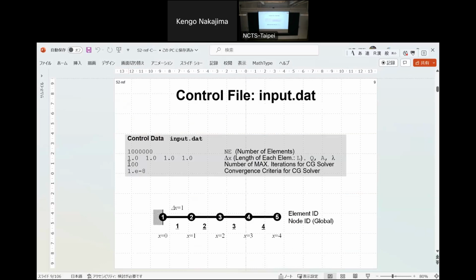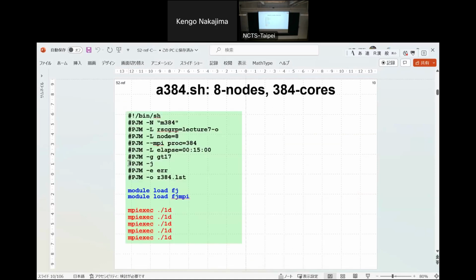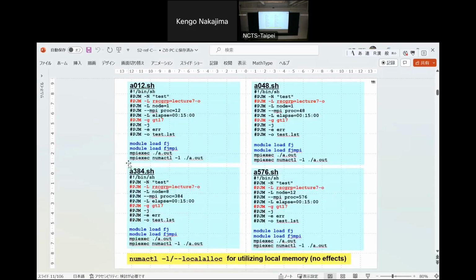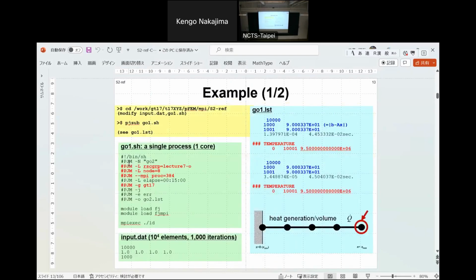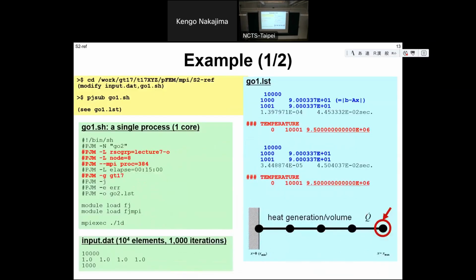Okay, so any questions or problems on compiling? And this is a go.sh and it's 8 nodes and 384 cores. Okay. And we have other type of the shell script in this directory. And you can change the number of processes as I mentioned before. Okay, so let's do the example.